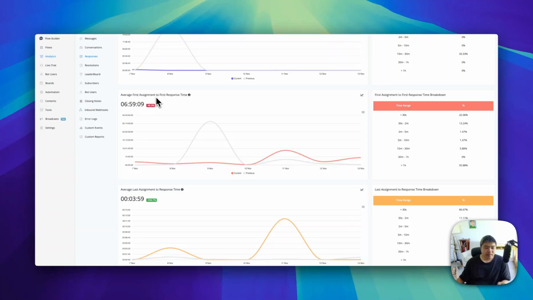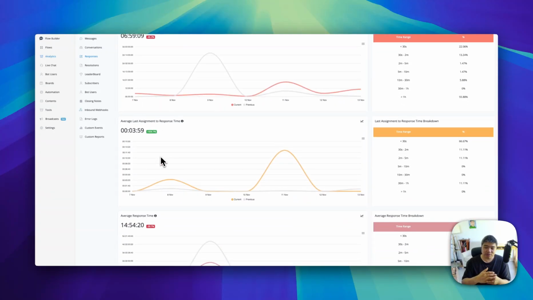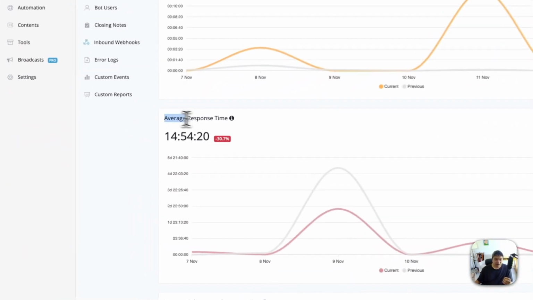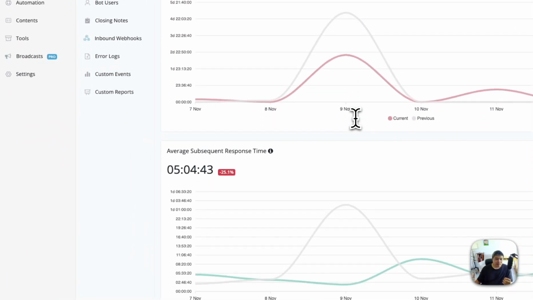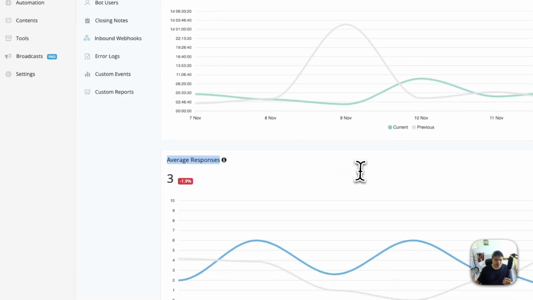agent. Okay. And because you can assign the same conversation to multiple agents, we also have a metric that will calculate the last assignment to the response time. It's the same concept. And then you can have the average response time, and you can have the average responses. Okay. You can see all those data in here.